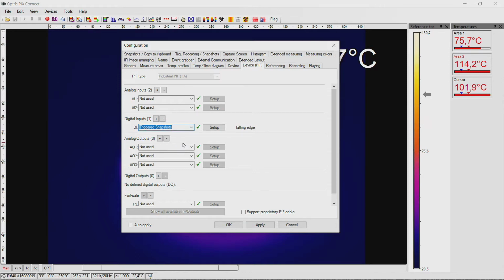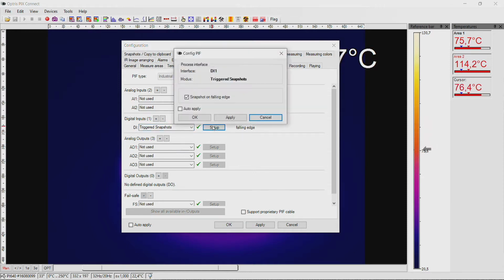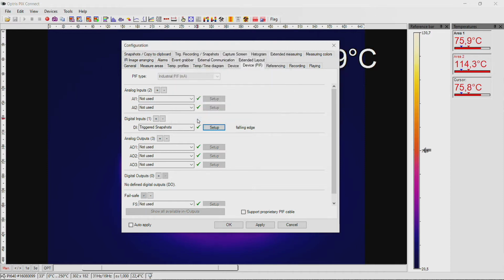Let's have a look at the Setup menu. Here you can decide if you want to take a snapshot on a falling edge, so this means if you push the button, or if you want to take a snapshot on a rising edge, means if the button is not pushed. In my case, I'm using snapshot on falling edge. Go to Apply and OK. Here go to Apply and also OK.